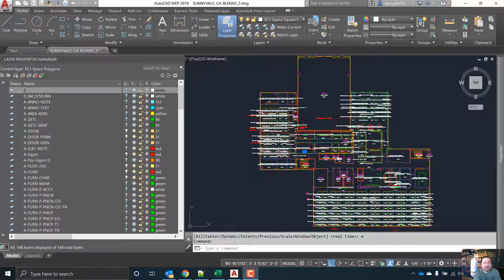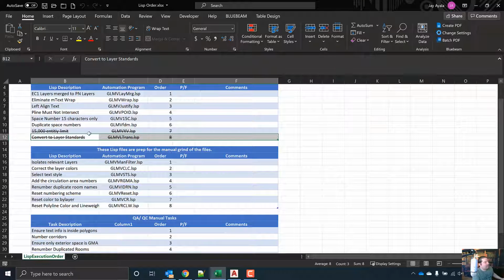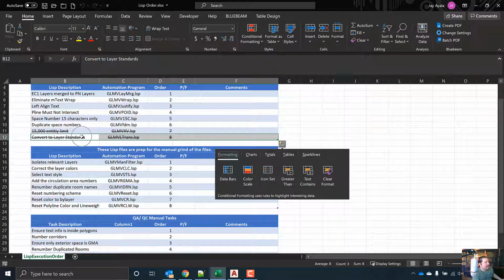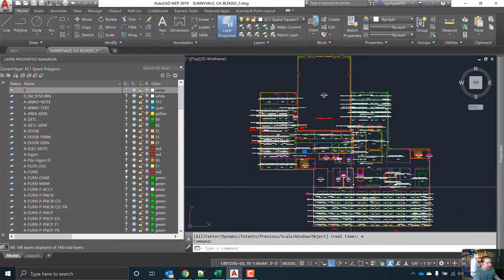We're going to take advantage of all the time that you've put into that layer mapping, and we're about to see what happens here. This is a drawing that I'm working on. I've told you in the past, do not run this convert to layer standards Lisp routine because we're not ready for it. We were awaiting that layer mapping. I'm going to show you how all this comes together.